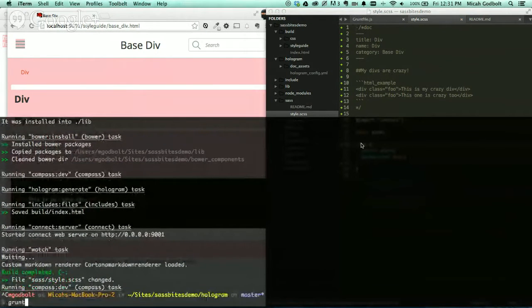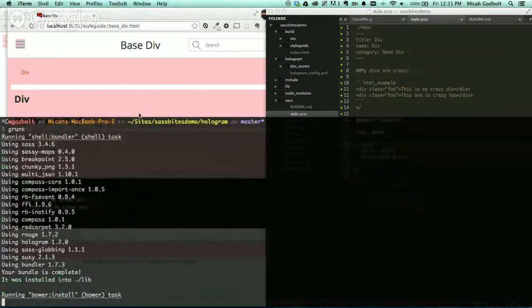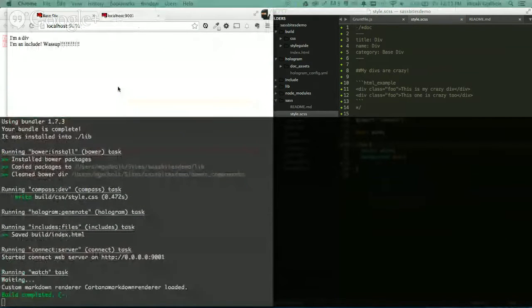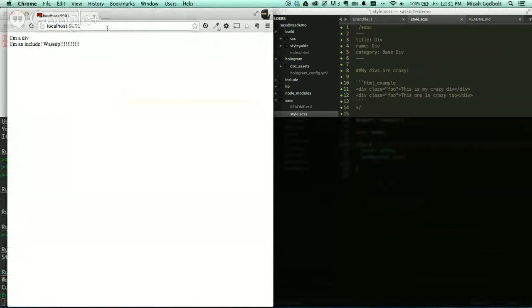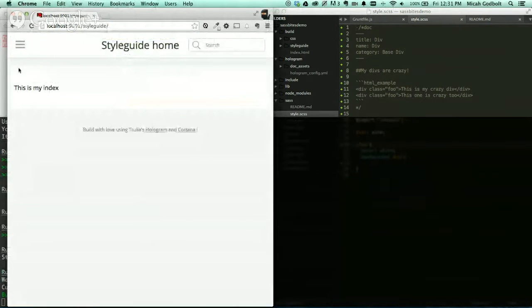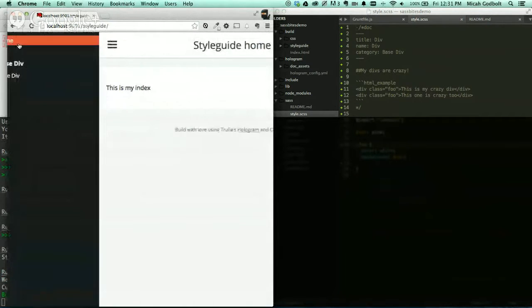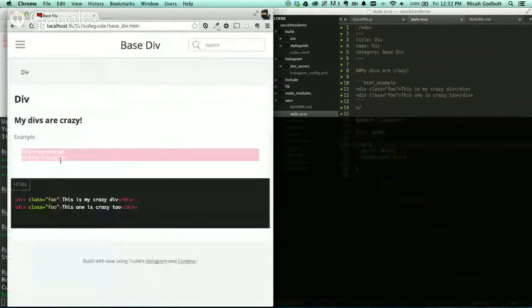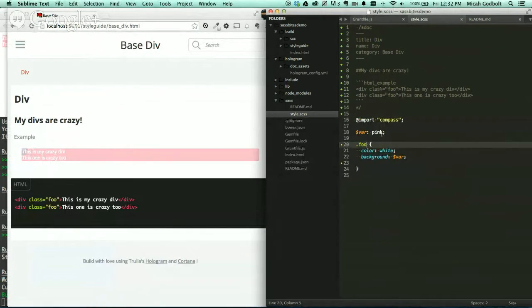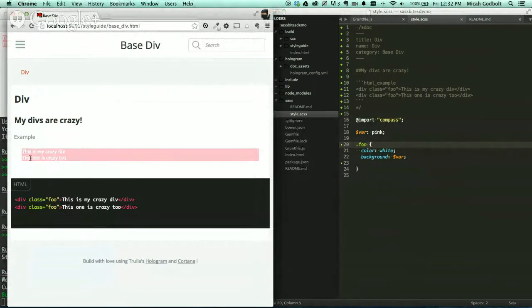And as you can tell, I'm having to run this each time because I have not set up all my watchers yet. Obviously, there's a lot to do. I'll set up the watchers next time. So here's our style guide as it looks without crazy pink all over the place. Here's our base div, and here are these divs, each one of them with a background of pink and a color of white because of those styles.